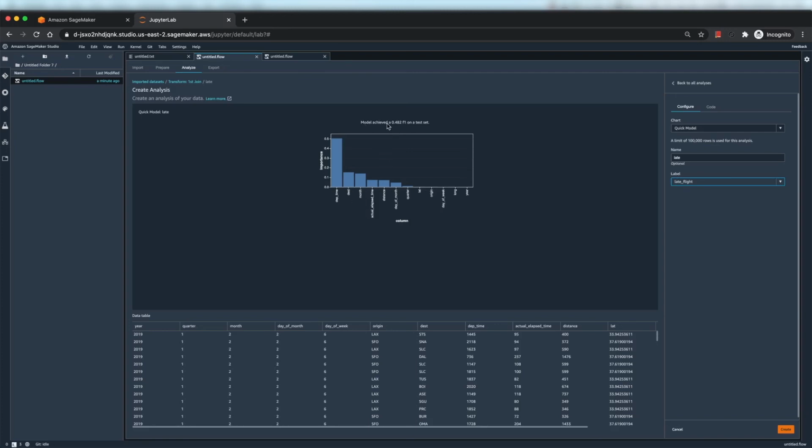Furthermore, the model has achieved an F1 score of 48.2. This tells us that we may want to look deeper into departure time and destination and see if we can use this to come up with more interesting features that could potentially help us improve the score of this model.